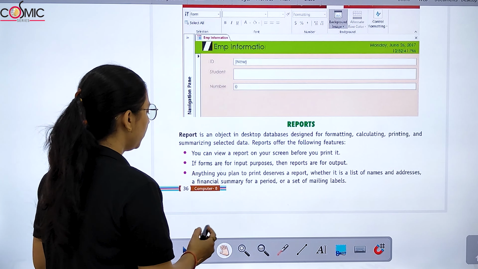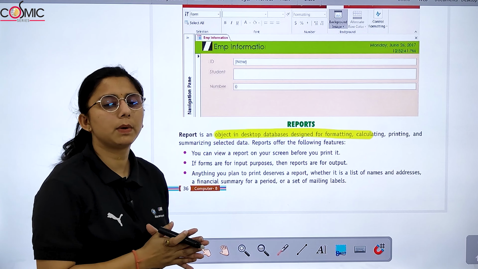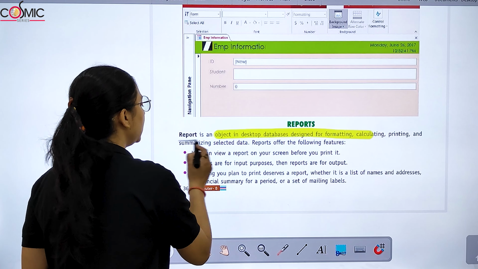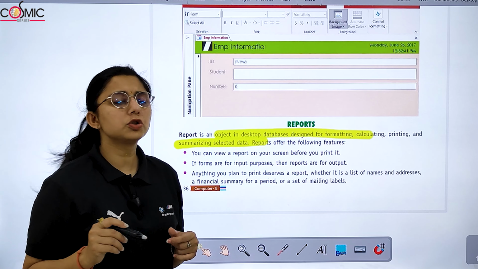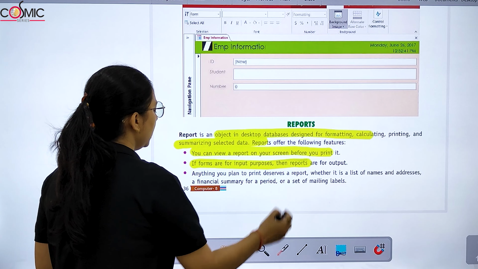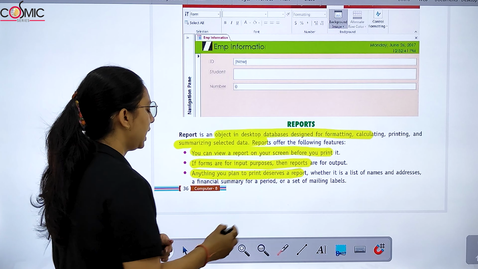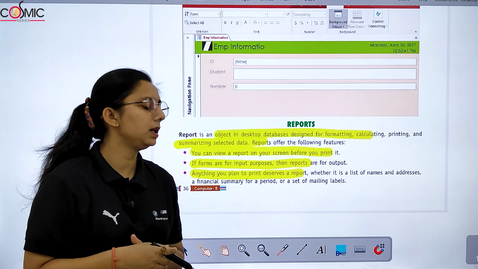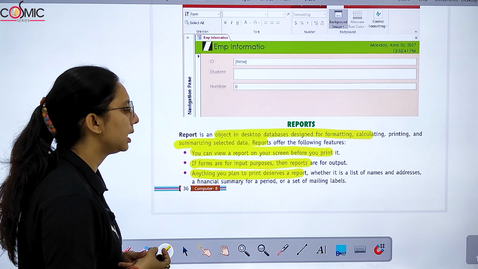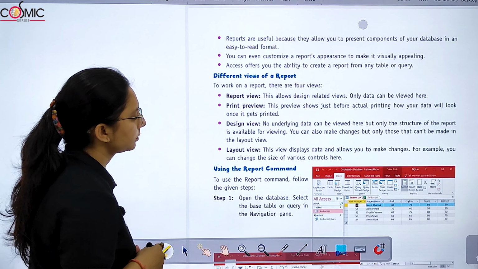Right? If we talk about reports, it is an object in desktop database that is designed for formatting, calculating, printing and summarizing. Right? Reports offers the following features. You can view a report on your screen before you print. If forms are for input purpose, तो आप report क्या करोगे? They are output. Anything you can plan to print. Deserve a report, whether a list of name and address and financial summary of the period are sent.